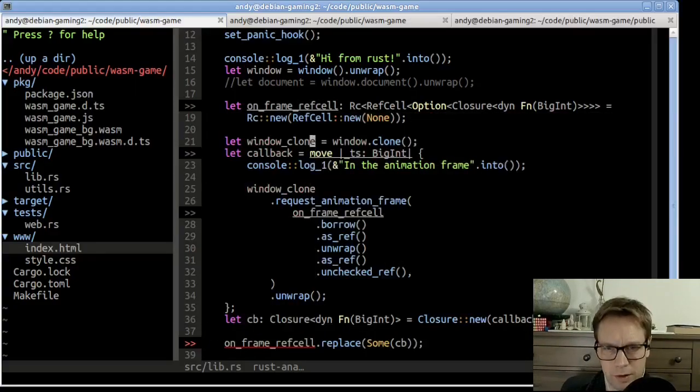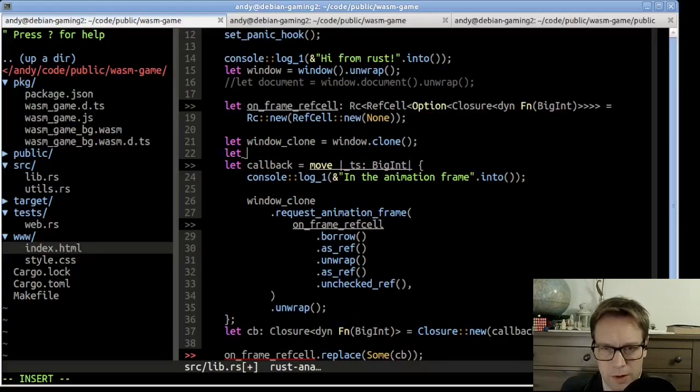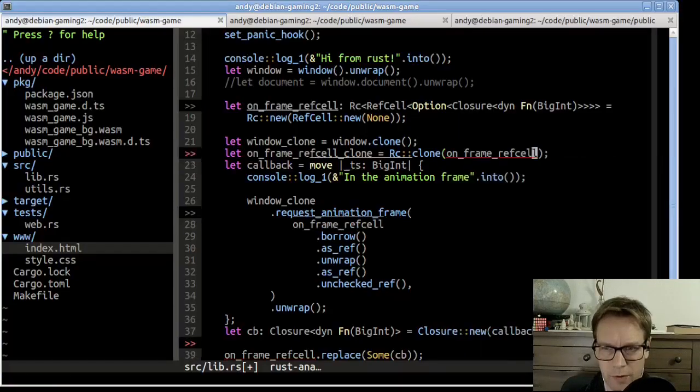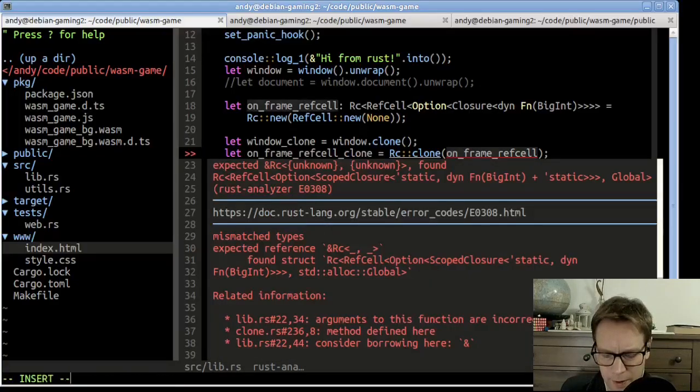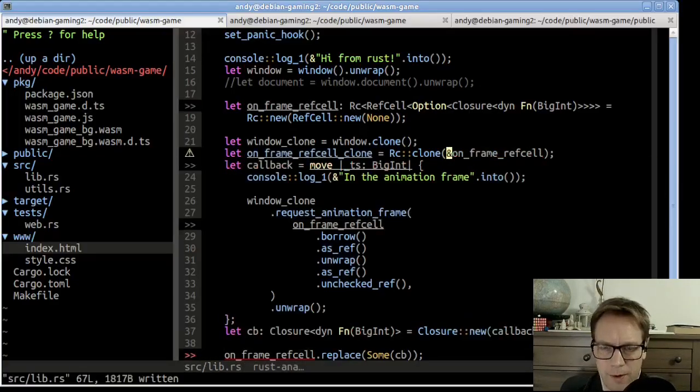So what we need to do is another type of clone. So we need to say on-frame ref cell clone, I guess, equals. Now, the way I write clone when I'm calling clone on an RC or an arc is like this, because I find it confusing. I think someone somewhere recommended this. There needs to be a reference to that. I'm pretty sure I didn't make this up.